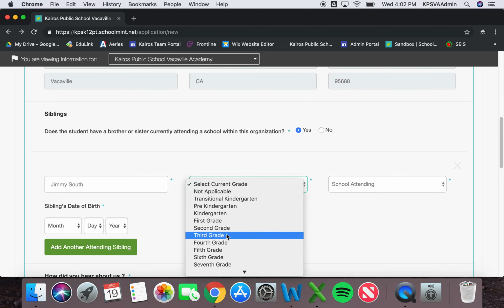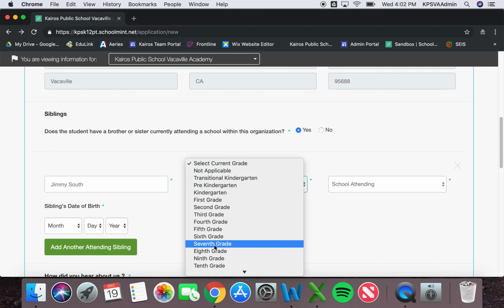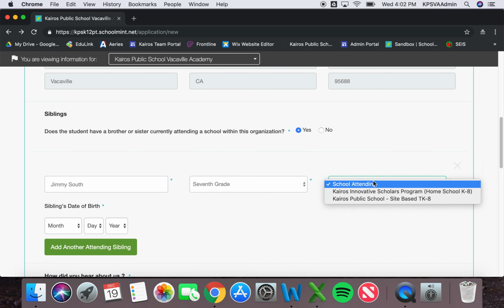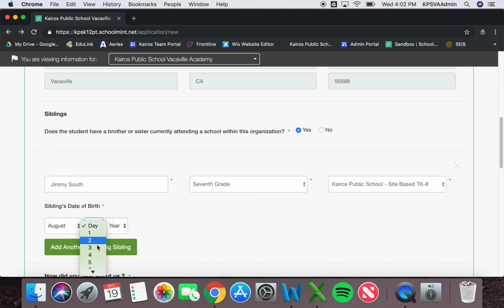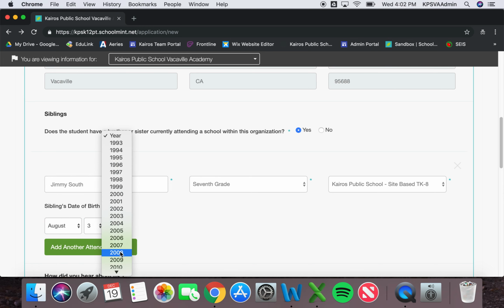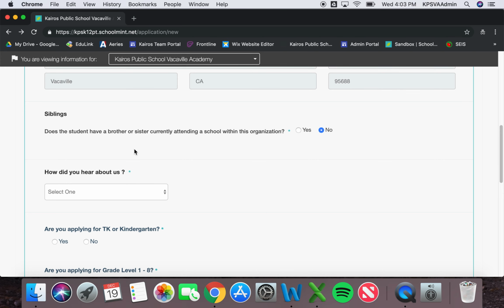My son's current grade, so we're going to say 7th. The school that he's attending would say on-site, but he's not. This is not accurate. And then you would put your sibling's date of birth, August 3rd, and then I think I said 2004. But this is not accurate. This is not the application we're doing, so we're going to hit no, and all that just goes away.